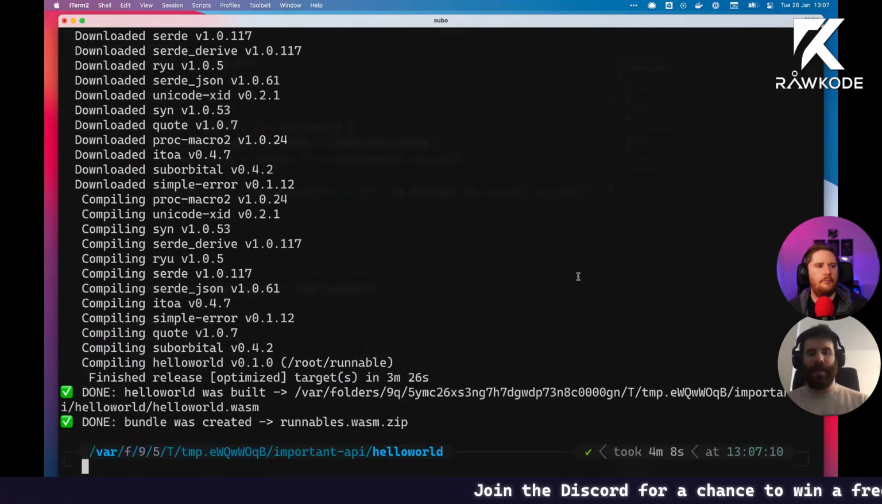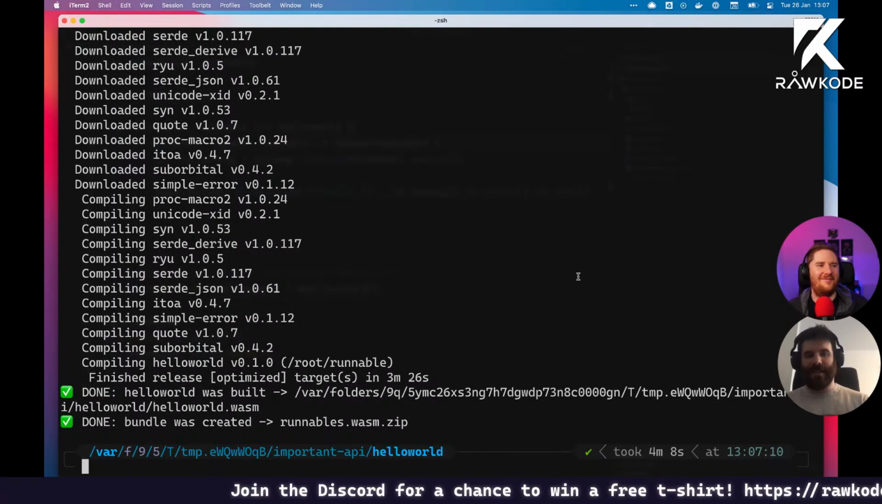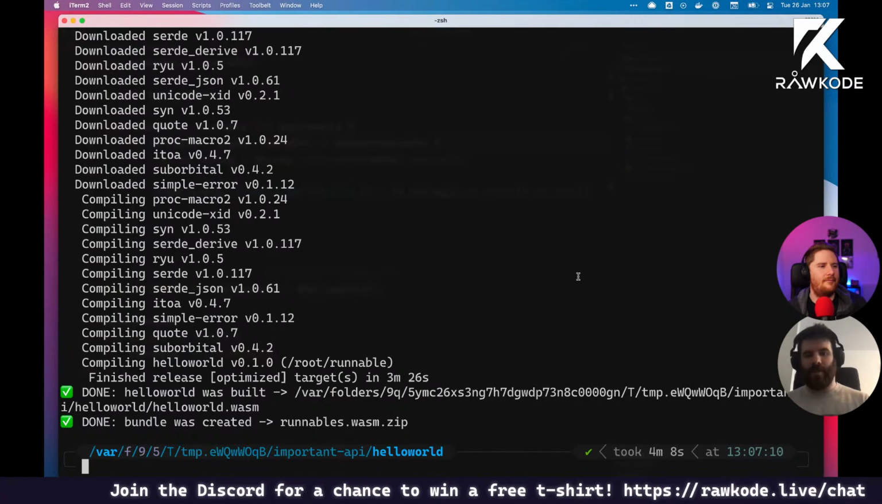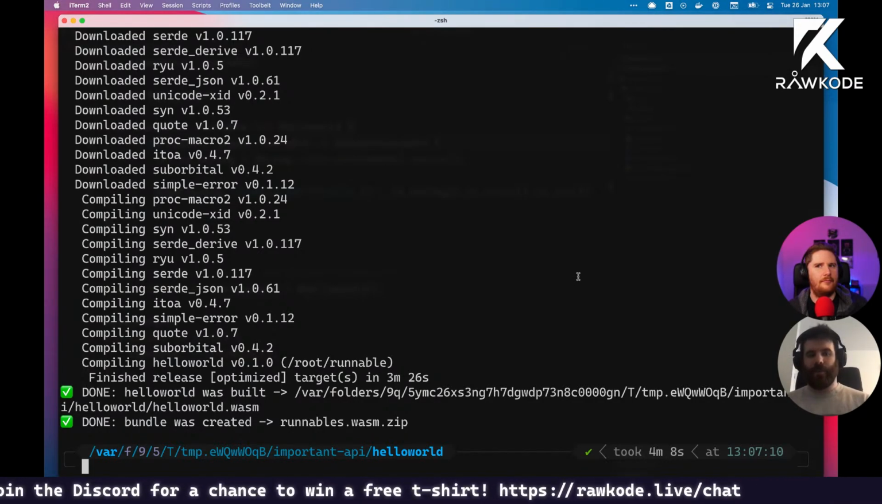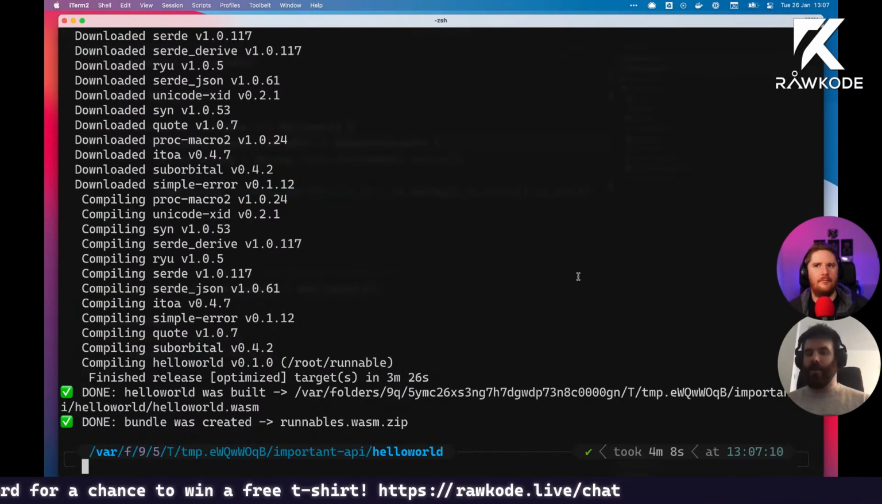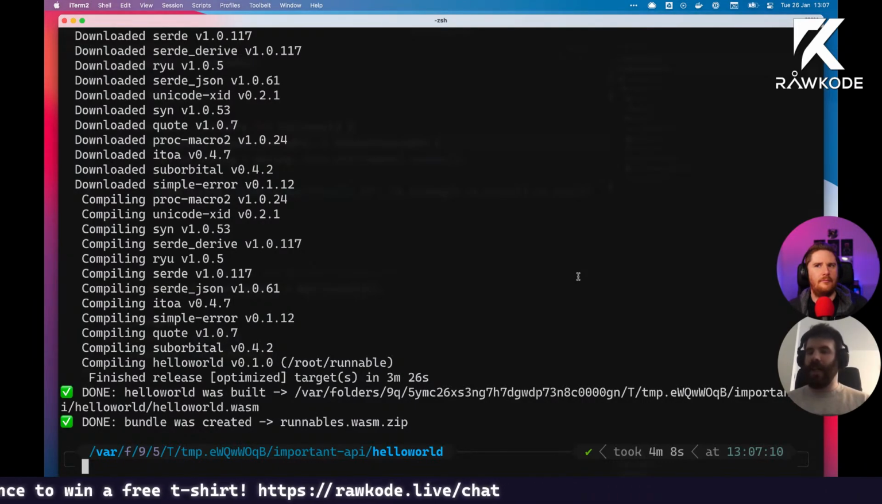So what will happen is that, oh, there it goes. You can see there the last line says the bundle was created, runnables.wasm.zip. So what will happen is Atmo loads this bundle at runtime.